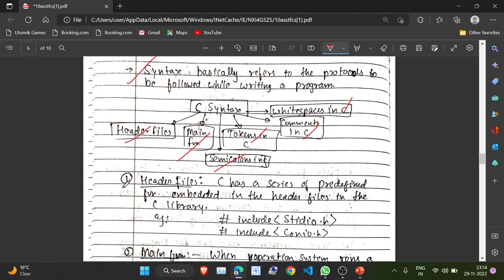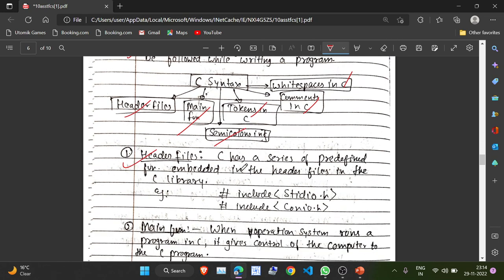Let's move to the first part. It is the header file. C has a series of predefined functions embedded in the header files in the C library.